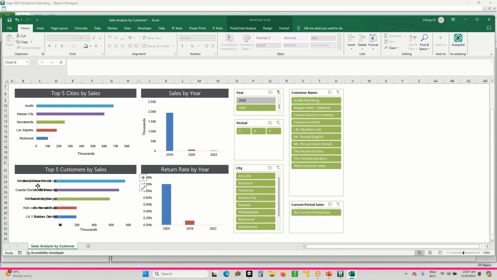So I can use this as I deem fit, or if I think this is not exactly what I want, I need to do it a little bit differently, by all means, go ahead and edit this and save it for your future use. All right, so this is the first report that we are sharing.